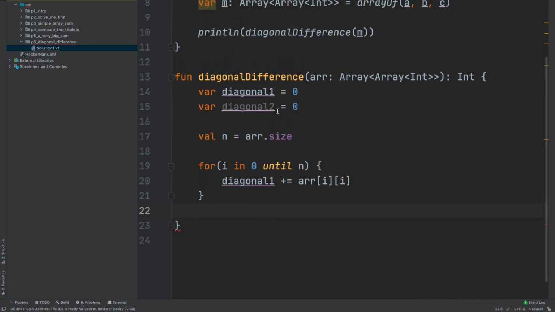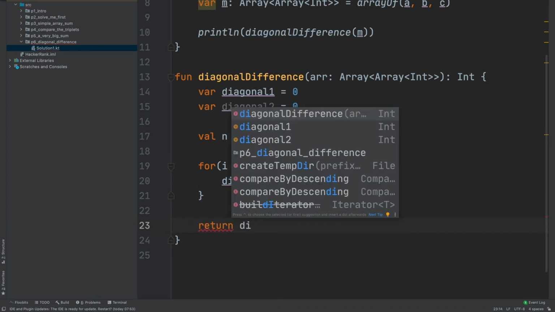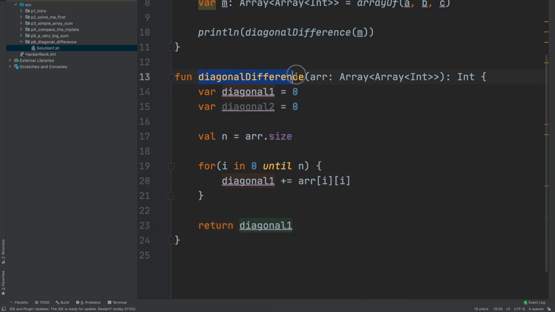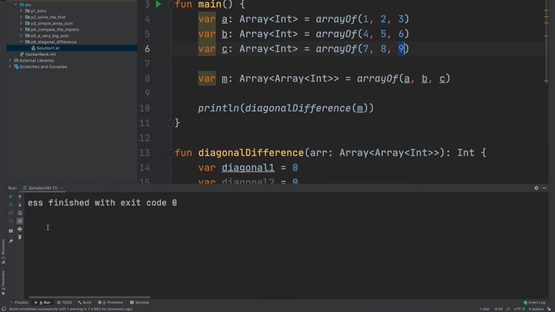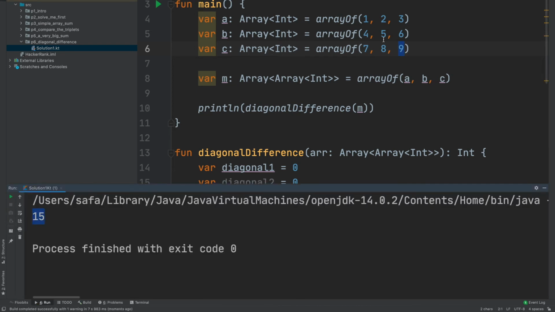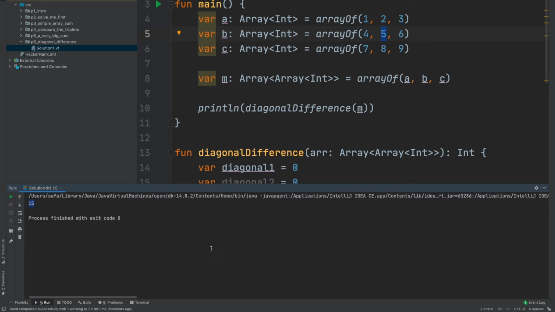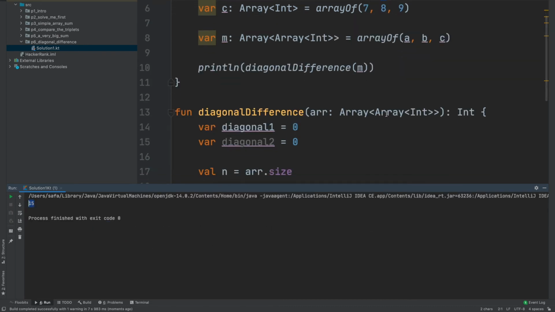Okay, this is cool. Let's run this by returning the diagonal 1. So instead of returning the diagonal difference, it'll just return the first diagonal, which should be 1 plus 5 plus 9. Let's see if it is. Yeah, so it returned 15, which is 9 plus 1 is 10, 10 plus 5 is 15. So yeah, which is correct. Like 15 is the number we were expecting.